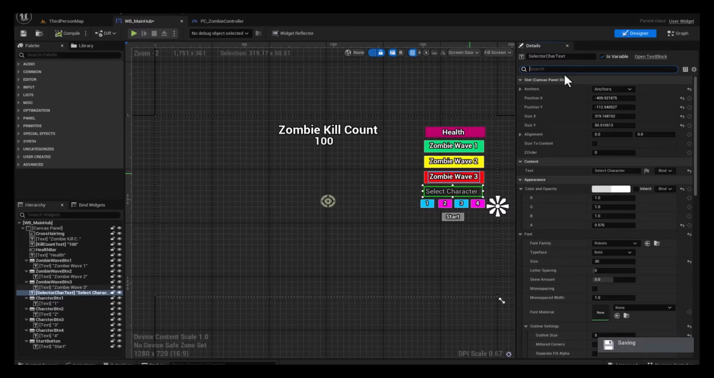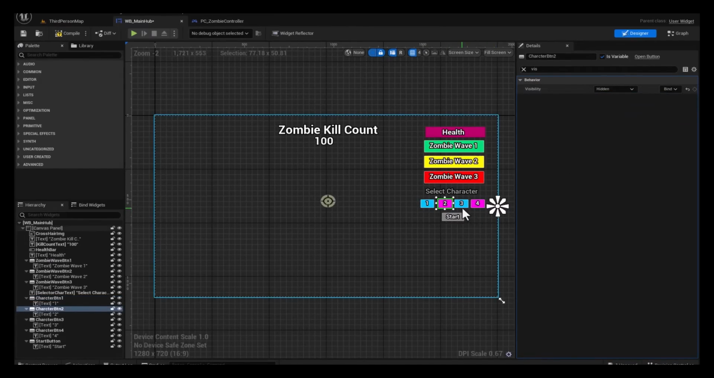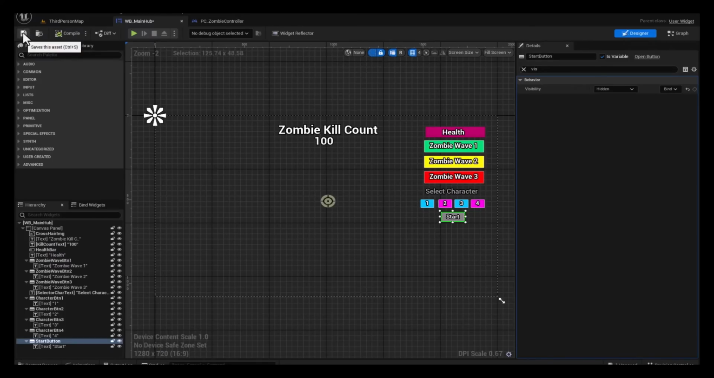Okay, so now we're going to go ahead and set the visibility. We're just going to select this here and type in VIS, and we're going to make this hidden. So by default, it'll be hidden. We're just going to select each button the same way and make them hidden. We only want them to be visible when the code activates, because by default, they're hidden. All right, let's do a compile and a save.